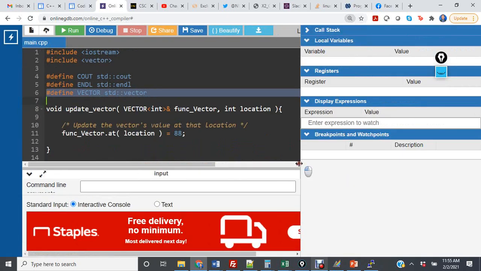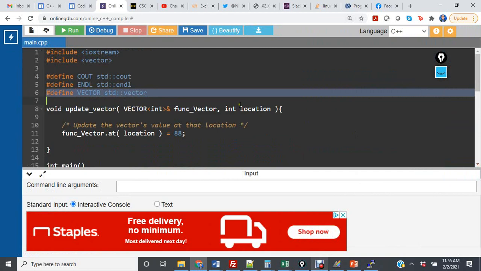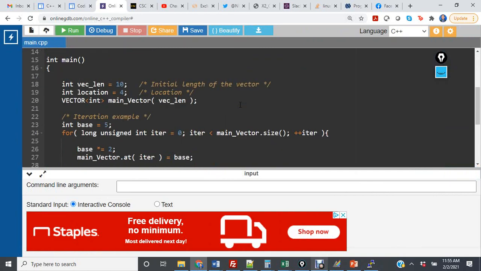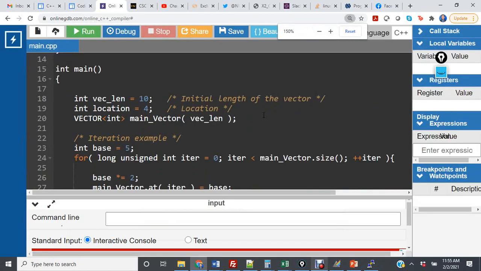What we're going to do next is go to main and see how we initialize the vector. I have a length of 10, veclen, a location equals 4, and then I have the initialization of the vector. Let me break down each part of this code. Vector is the compiler directive that does standard vector. For now, all you need to know is that this creates a vector of integers. Later in this course, we're going to go into a lot of detail about templates.